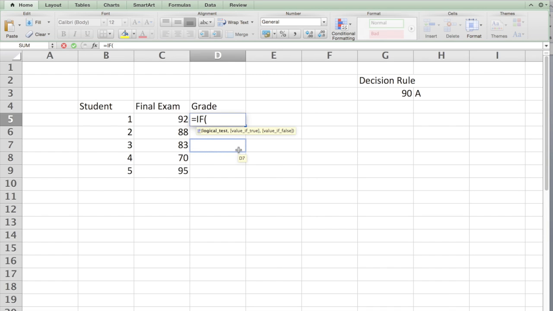Now, logical test, which means you want to verify some condition. If C5 is greater than or equal to 90, then it is an A. Anytime you put a character, always put a double quote. If not, it's a B. So that's the logical test. If C5 is greater than 90, then it's an A, else it's B. So we get an A.